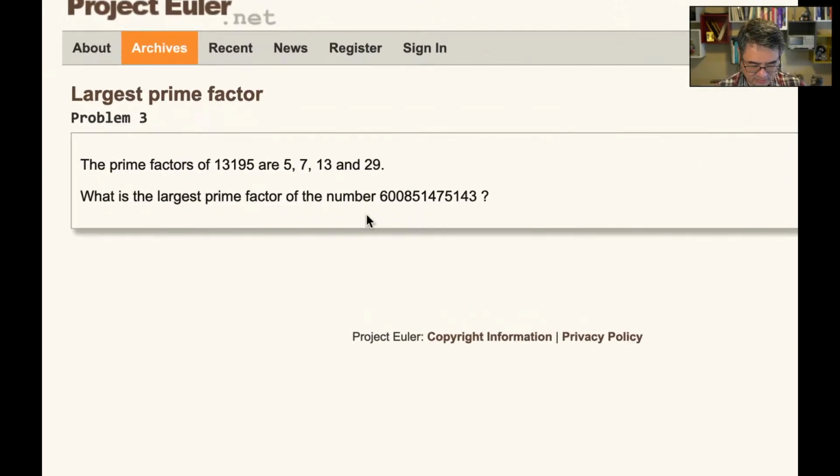What's the largest prime factor of this number? Now this number is, I believe, bigger than an integer will hold. So you'll probably have to go for a long, which is a 64-bit number rather than a 32-bit integer. And then to find prime factors, all you have to do really is just try all the possibilities until you stumble across it.